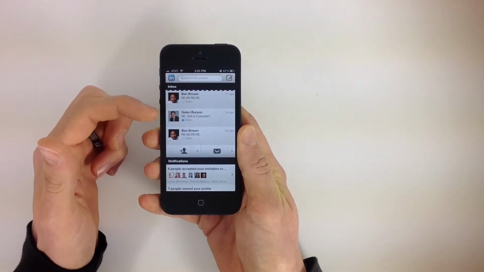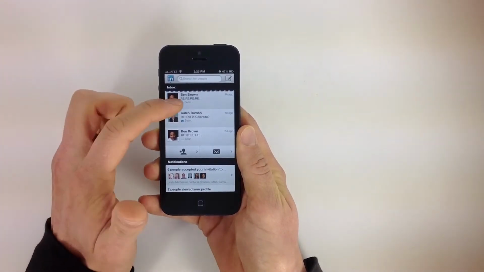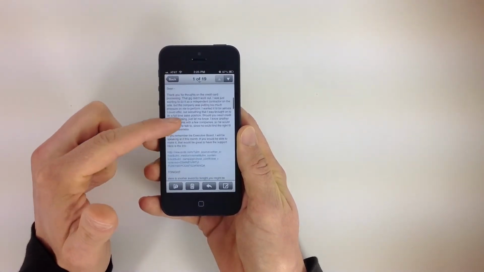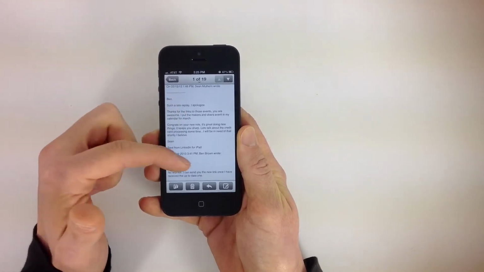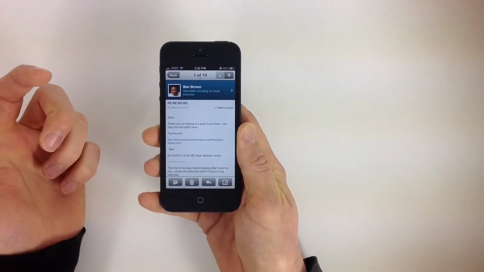So right here you're going to see my inbox. These are some messages that I've got in my inbox right now. Really simple. So we can click on a name. We can see some of the messages that Ben and I have sent back and forth. Some links and everything in here. They're all timestamped. So yeah, very similar to what an email would look like.